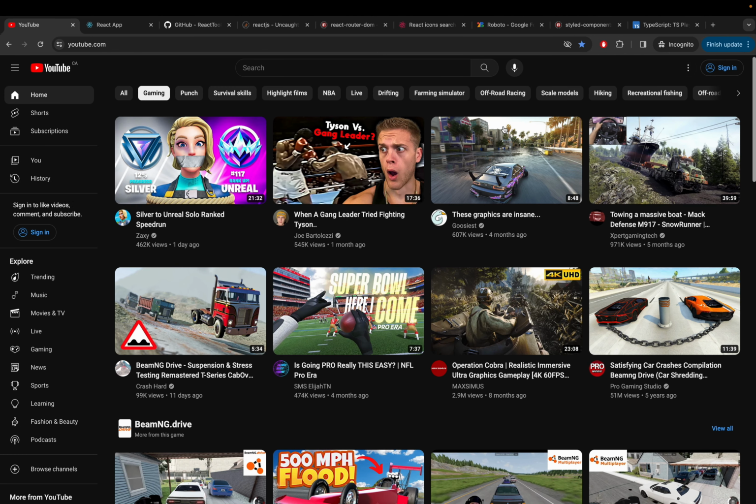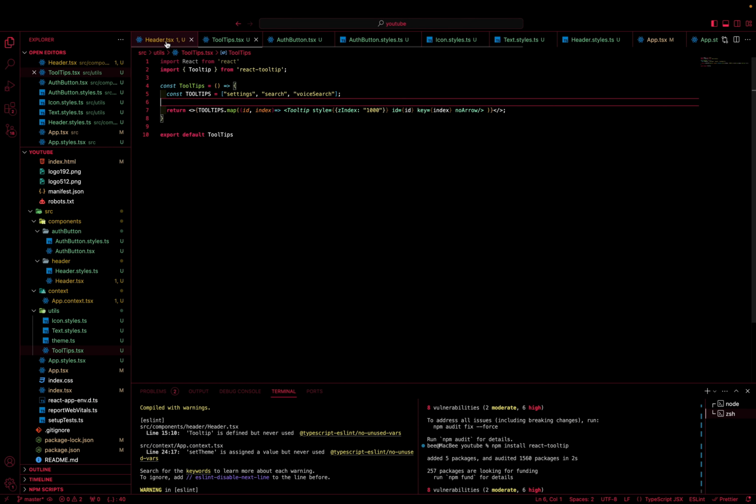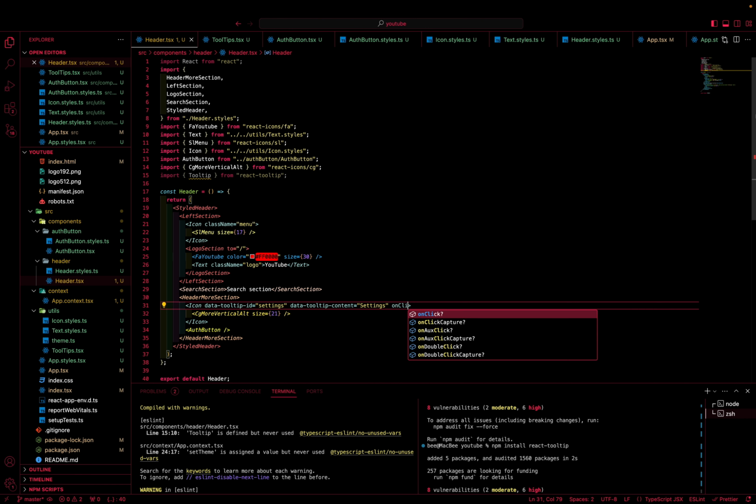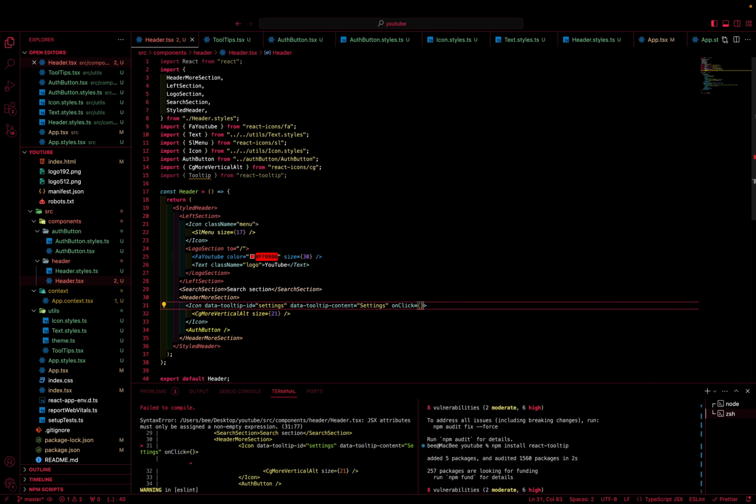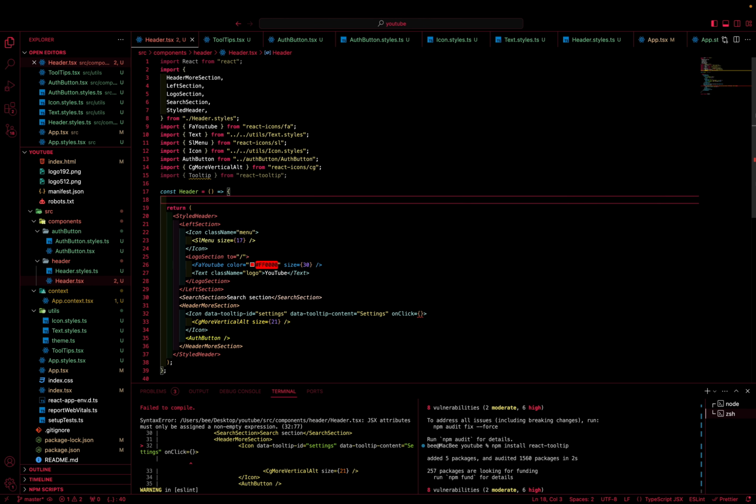Now let's make this clickable. And when we click it, we want to show the menu. Okay, so let's go back to the header.tsx. And this icon right here, we're going to add onClick. And the onClick is going to be equal to, first let's create a state that is going to say if the settings is showing or not. So it's going to be const. Let's call it showSettings.